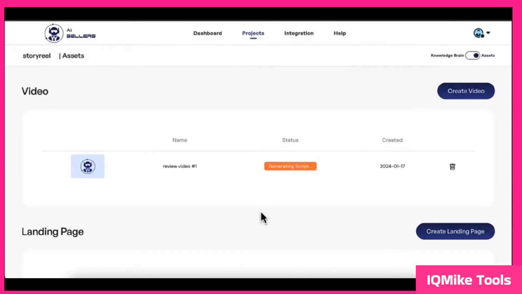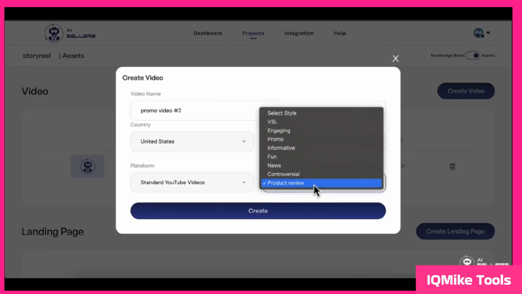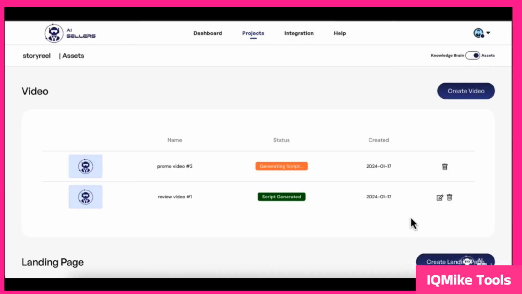Now AI Seller will start creating a video, and then you can again go ahead and create another video, which could be a promo video. Same here, click on this, click create. So you can create multiple different videos, and then you can also create the same video in different formats. As you can see, the script is generated.